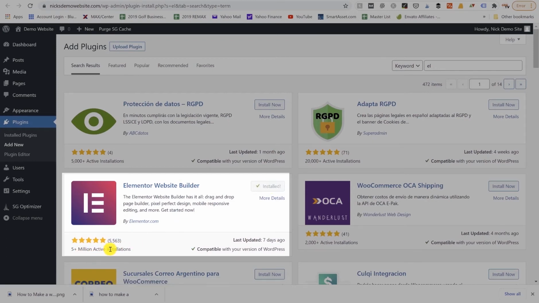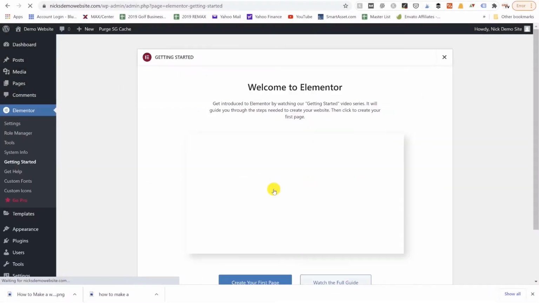It's got over 5 million active installs. It's got plenty of 5-star reviews. It's updated in the last 7 days, so they keep it updated with the current version of WordPress. That's all good, because as WordPress updates over time, you want these plugins to be updated as well so they can function and run properly with your WordPress account and they don't cause any errors or bugs on your website. Now we're going to go ahead and click the blue Activate button next, and that's going to turn this plugin on.